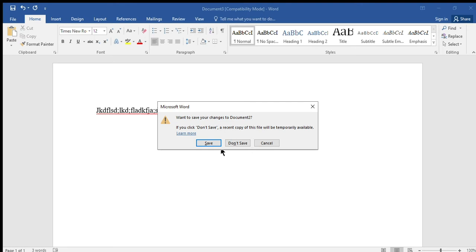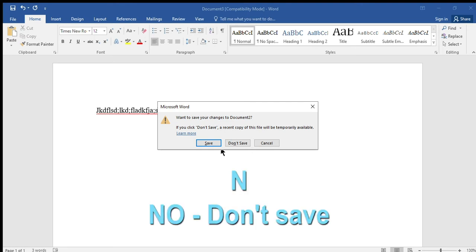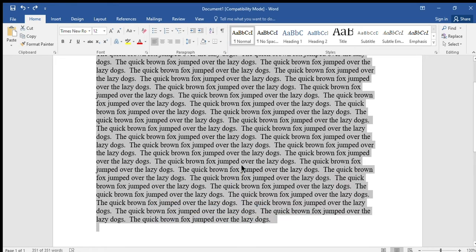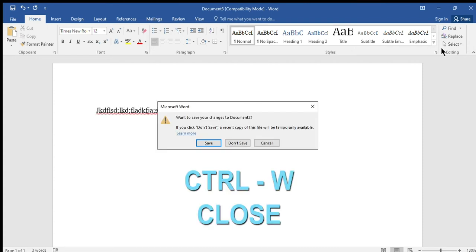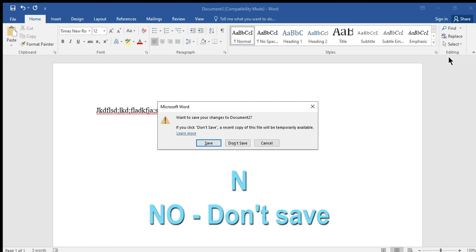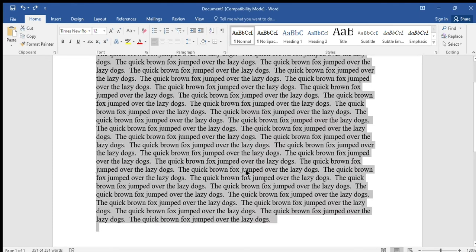All I have to do is press N for no, I don't want to save, N, and it shuts the document. So again, Control N for new document. I type something. I say, I don't want this. Control W to close. No, N. And I have it done.